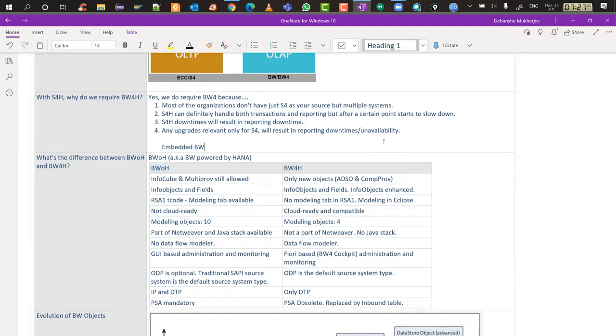And that's usually used for BPC. When you have BPC within S4, which is BPC optimized for S4, you use the embedded BW system as your backend for BPC. Now, which version is the embedded BW? Embedded BW is always BW 7.5 on HANA.